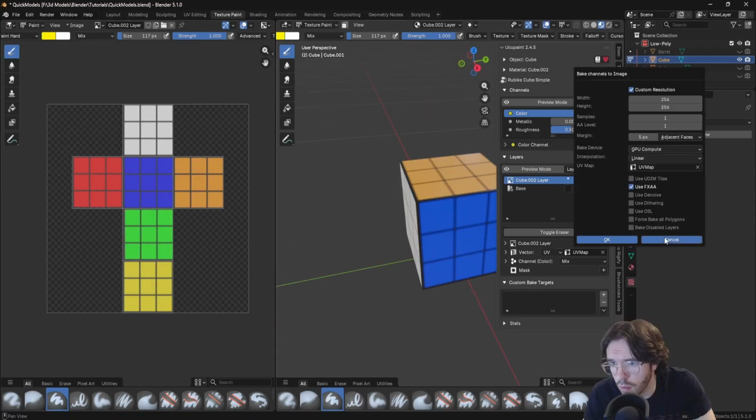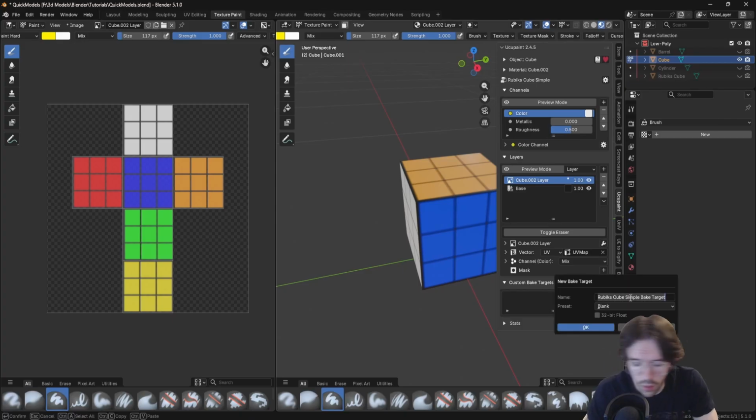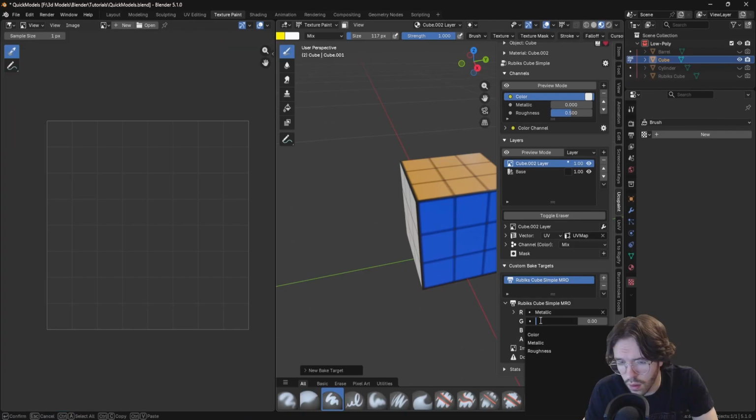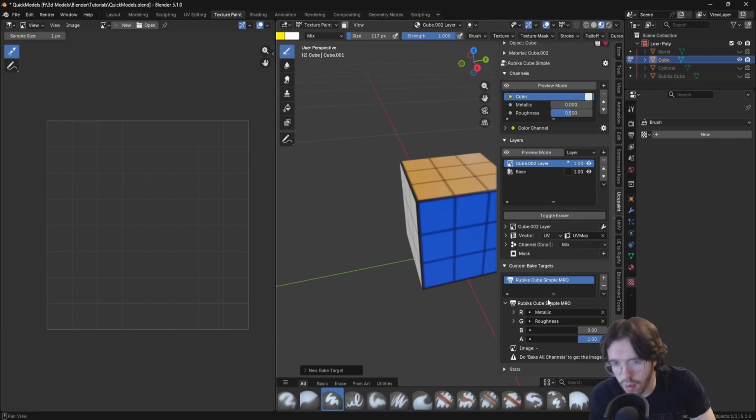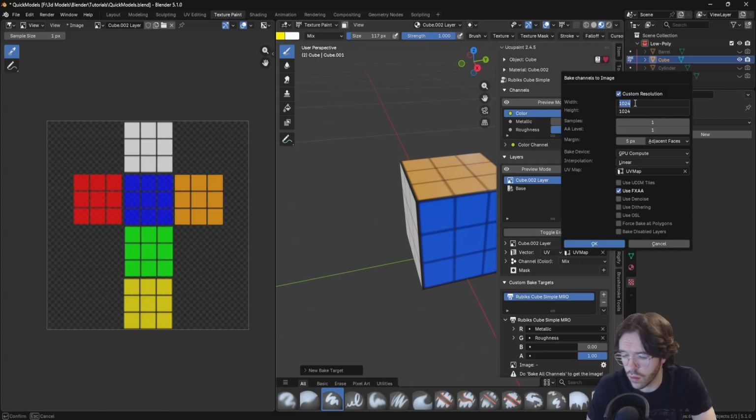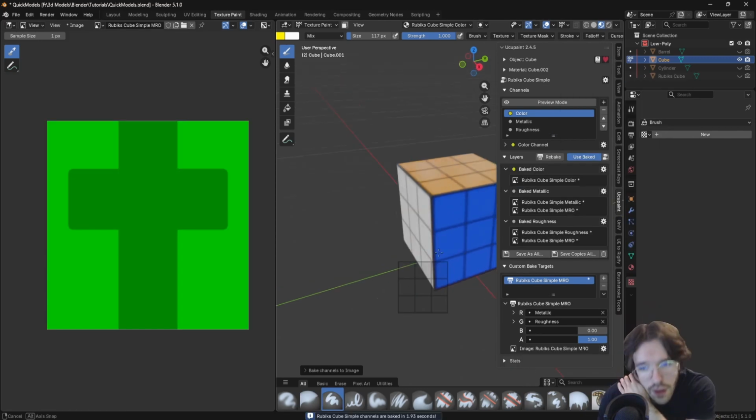And voila. And before we do that, we can set up our custom bake target, of course, which is going to be our MRO. R is going to be metallic. B is going to be roughness. And do custom resolution 256 by 256. We'll set up a little bit of samples, turn on AA, bake it out. And there we have it.